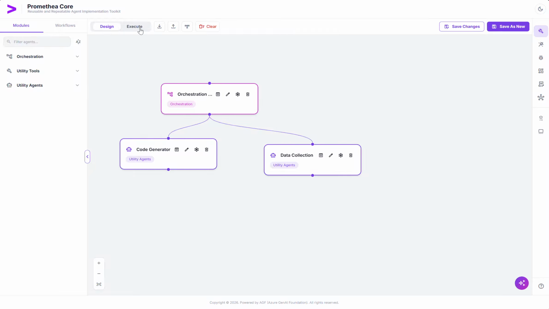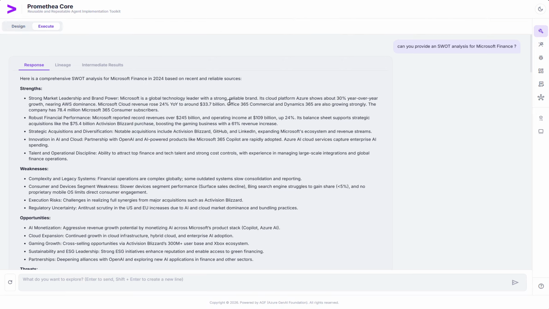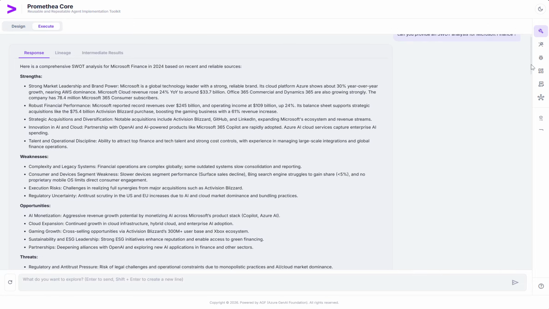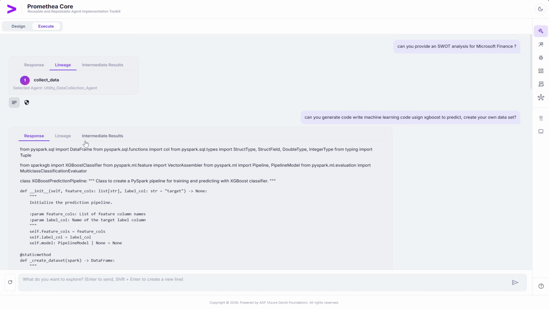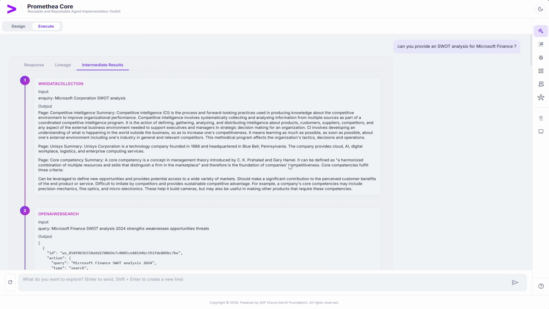So I can actually test this by going in here to execute, and I just asked it to do a SWOT analysis. It went to the web instead of doing the code generation, and it brings up the information. You can see the lineage of how it went through. If you have multiple agents connected, it will show you which agent went through, and within that agent itself, what are the decisions it took.